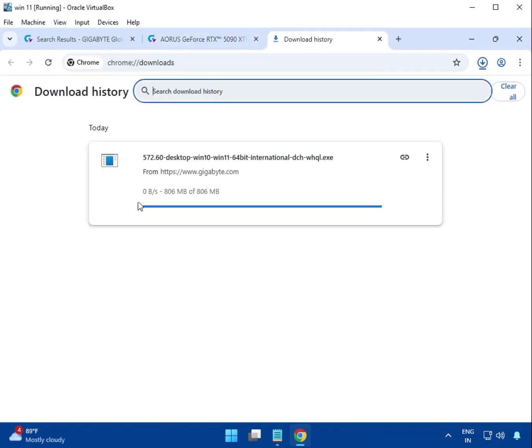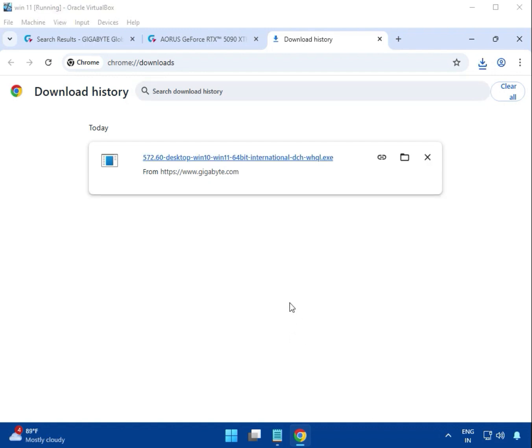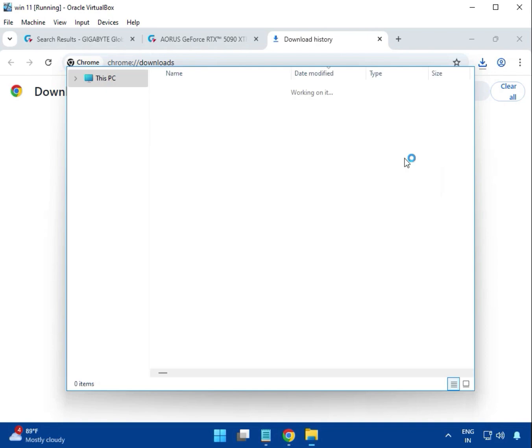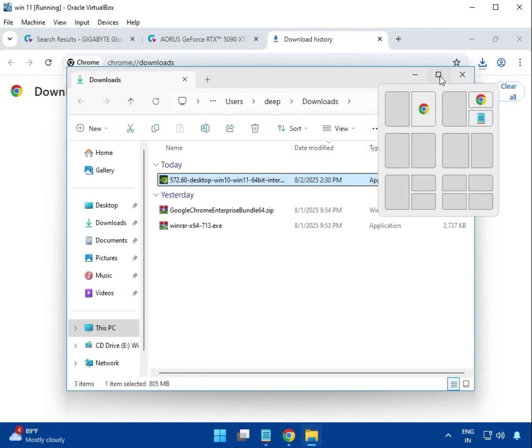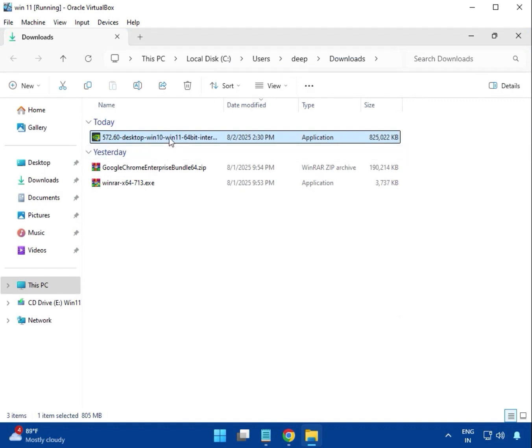Now you can see it is completed. Then open this file, show in file folder. Where it is downloaded, it will open it. You can see this is your driver.